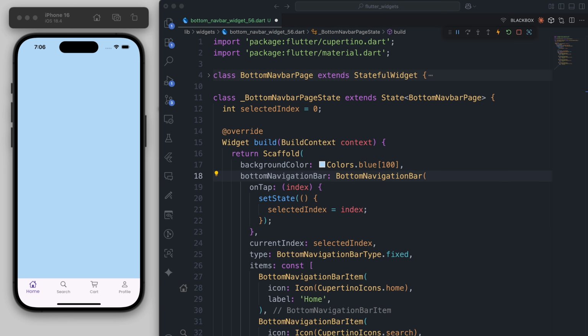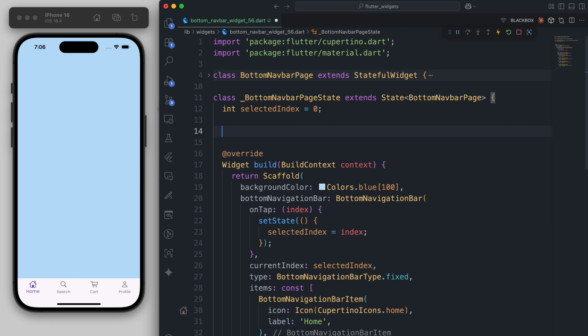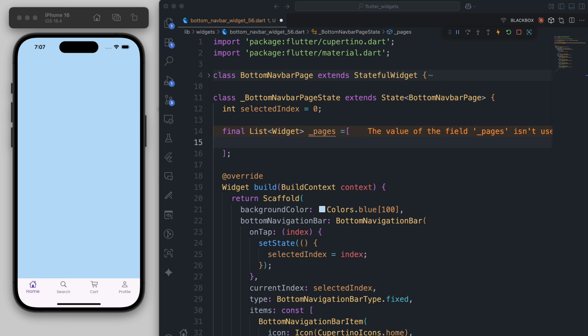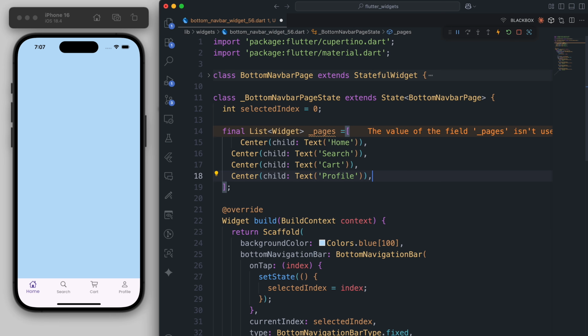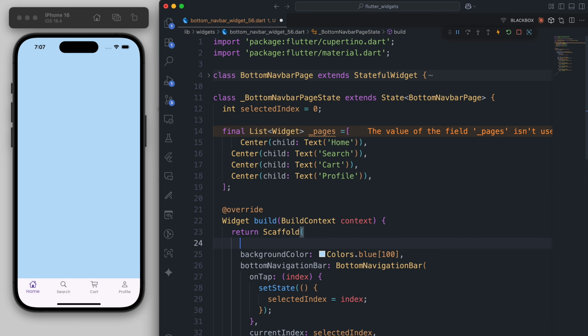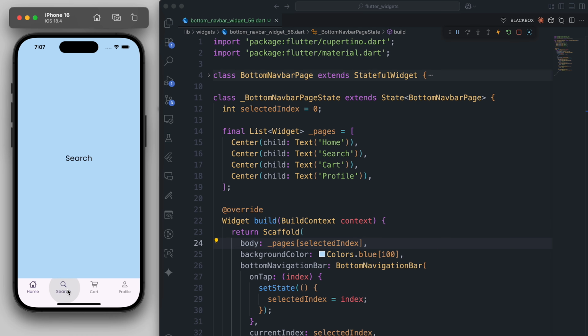Next, I want that if I press on any tab, it should change the content regarding that screen. For that, here I'll create a list of widgets with the name pages. Inside this list, I'll add some text wrapped with center widget. Then in the body of scaffold, I'll display this page list with selectedIndex. If I save and press on any tab, you can see now the content is changing based on the selected tab. Right now I am using just text widgets, but you can replace them with your actual pages.